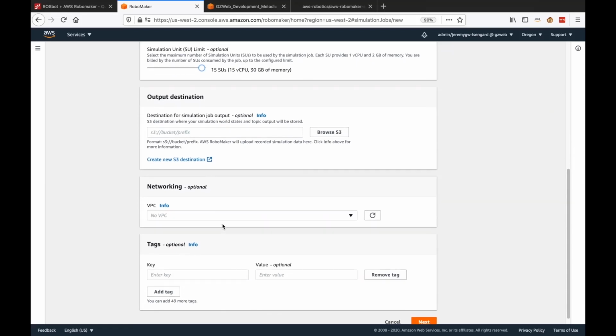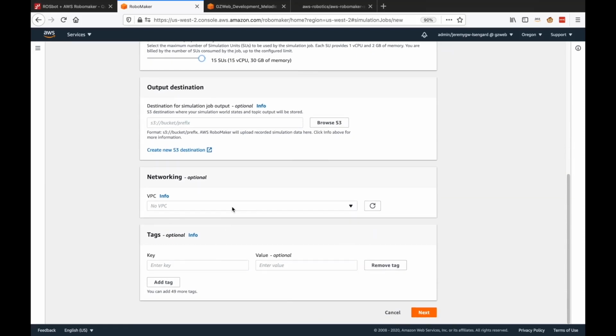The output destination will define where your logs and ROS bags are stored. For networking, here's where you can define a virtual network and subnet to run your simulation job. For today, we'll just leave this as the default. And then finally, if we want to tag our jobs, we can do that to easily find them in the future.